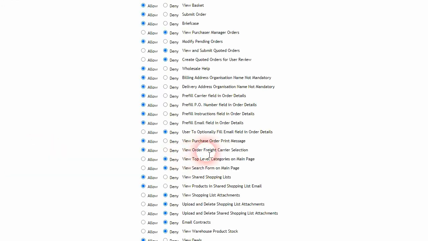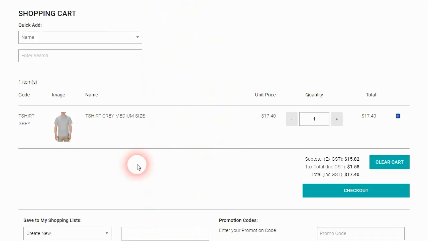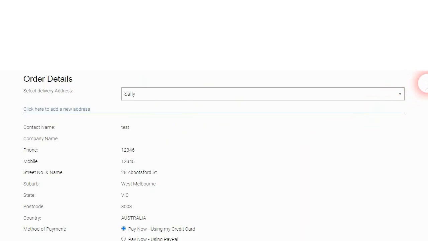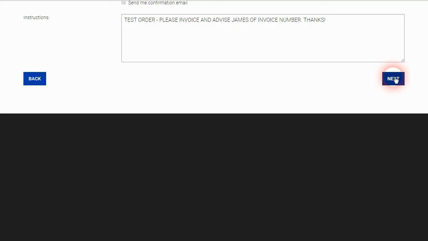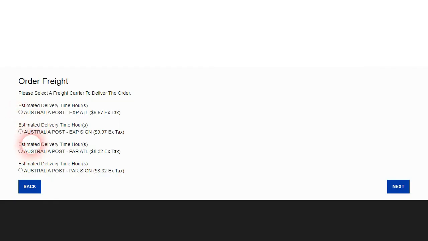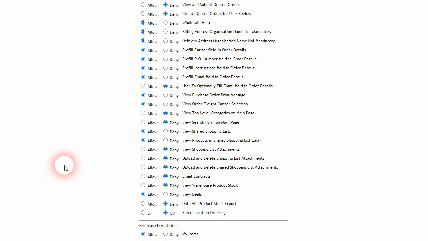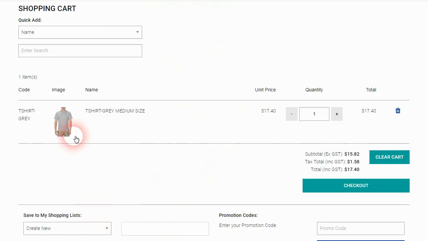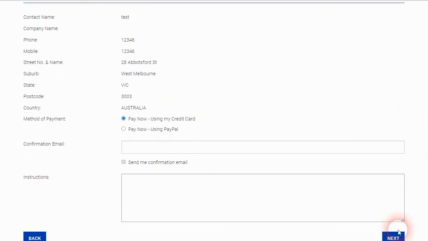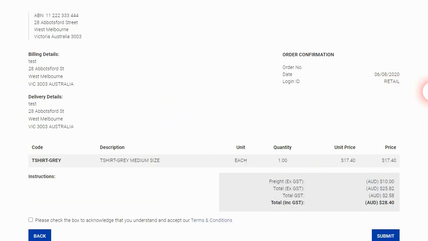So if this view order freight carrier selection is set, if we go through the process and click on the checkout button, within the checkout process, once we confirm all of our details and click on the next button, then the user would normally have the choice to choose from the freight options. Now, if we go back into the permission roles and we change that permission from allow to deny for this user, and we re-log in as that user, once they've re-logged in and they've got that new permission applied, now when we go to the checkout process and click the next button, the user is taken directly to the order review page and they no longer have to choose the freight carrier that they wish to use. So they can just simply accept the terms and click the submit button.